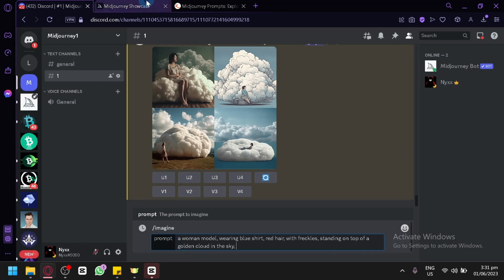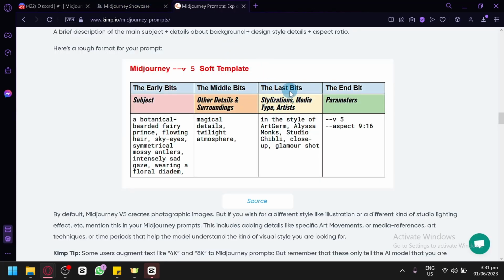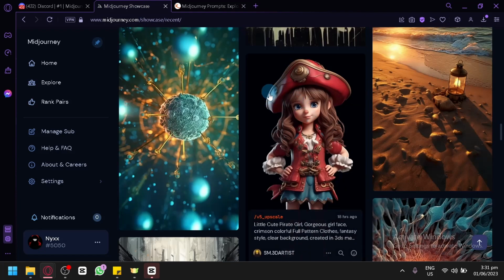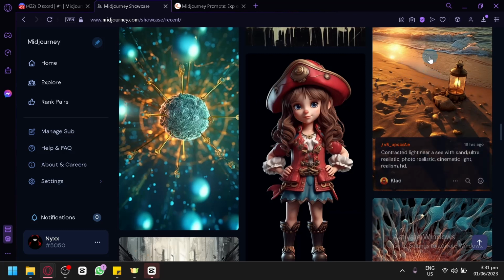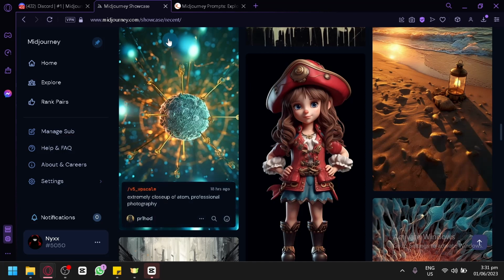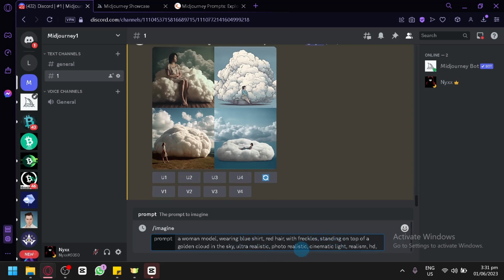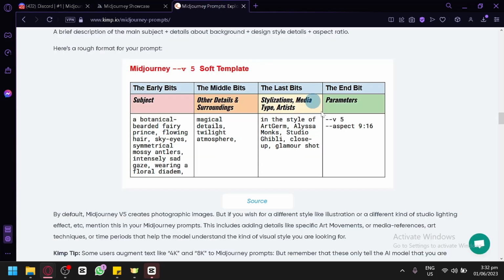Now let's go with our style over here. This is our stylization or media type, or you could say an artist. For example, Michelangelo, and it will produce an output that is painted by Michelangelo. So let's go here on our showcase and look for a style that we really like. For example, this one over here. We're simply going to copy the prompt used by the user, just like that, and then paste it over here. Then we're simply going to edit it a bit and remove this subject over here, and let's go with ultra realistic, photorealistic, cinematic light, and realism and HD. That is the extra style that we are going to use.